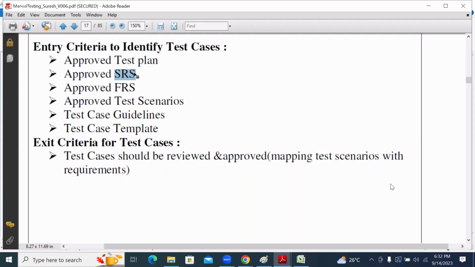Meaning of SRS? Software requirement specification. What is another name for SRS? System requirement specification. We can call it software requirement specification, or we can consider it system requirement specification. Then we have the document FRS. Meaning of FRS? Functional requirement specification.